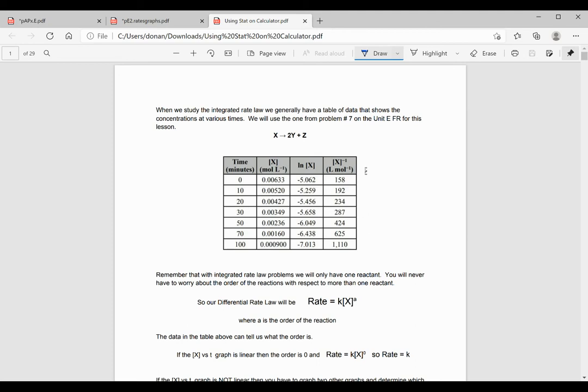We're going to use number 7 on the free response packet to learn how to use our calculator. So the free response number 7 has the equation X yields 2Y plus Z. So this is the equation that we're working with. Now, this is an integrated rate law problem, which means that you're going to get a table of data that is time and concentration of the reactant.